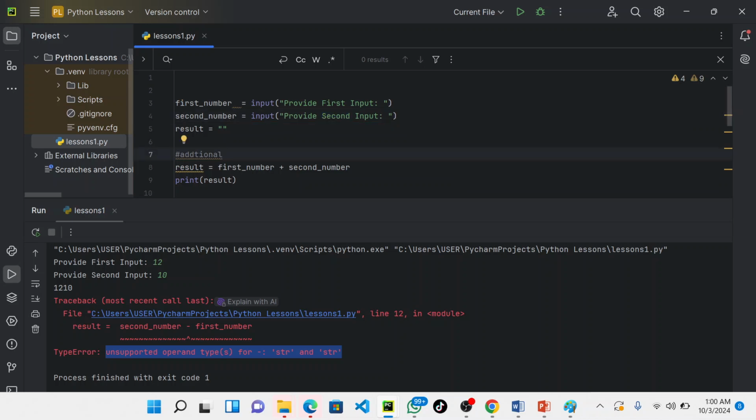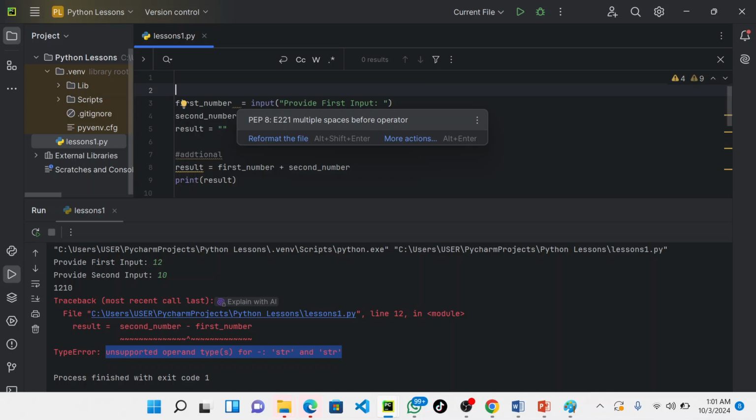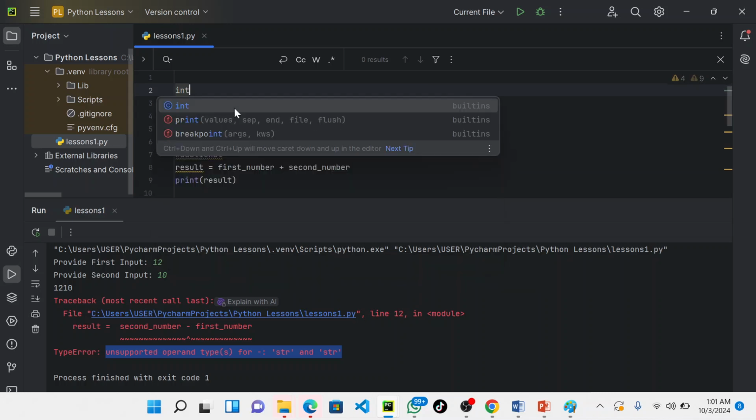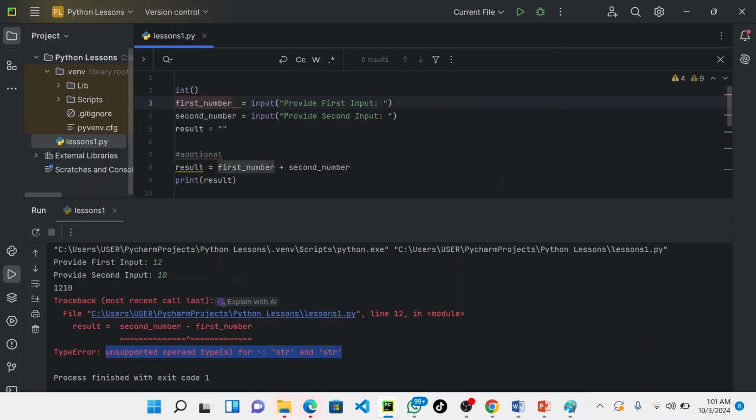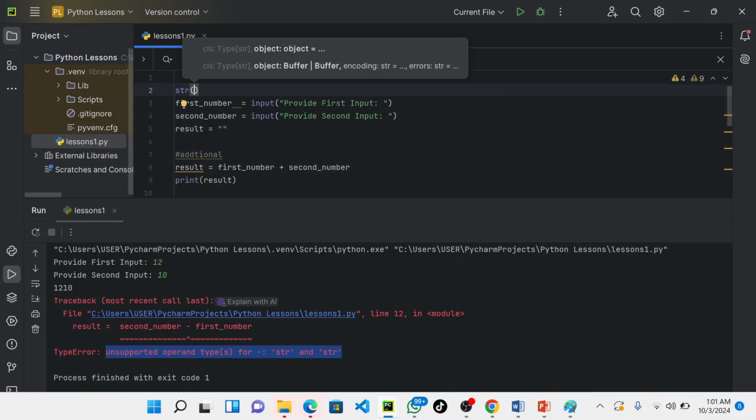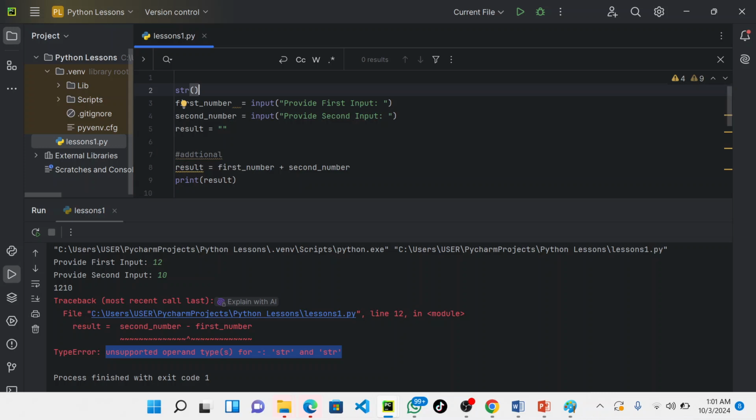If you want to turn a variable into an integer, what you have to do is declare int and wrap that item inside int, something like this. If you are turning it into a string, you can wrap it in the string method. You will get to know most of these things while you are working, but with the error you have, you will be able to know that you cannot add string and string or carry out basic operations like this.